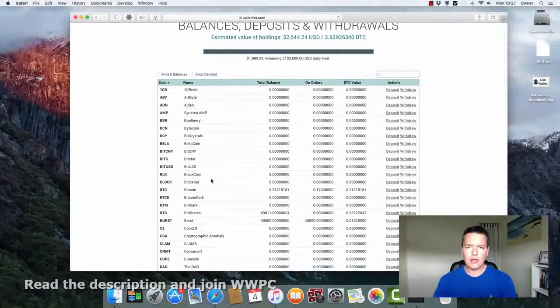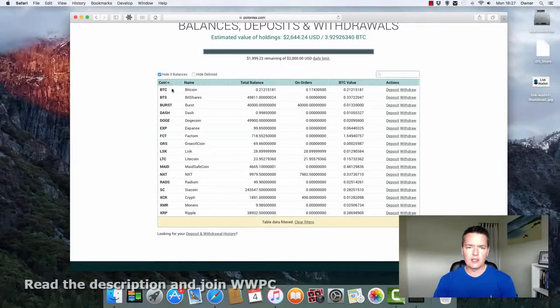So how do we go about actually depositing funds? What I'm going to do now is, you won't actually need to do this, I'll just go to hide zero balances. That filters the list and shows you just the balances that don't have zero amounts in them, which is quite useful. Anyway, at the top we've got Bitcoin. They're sorted in alphabetical order.